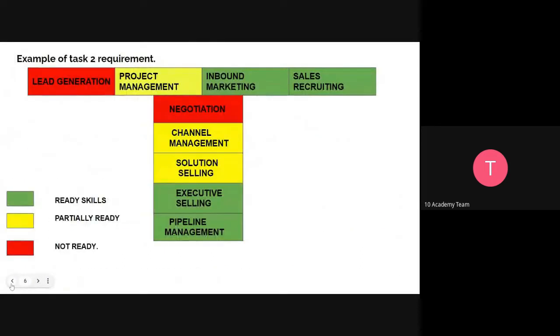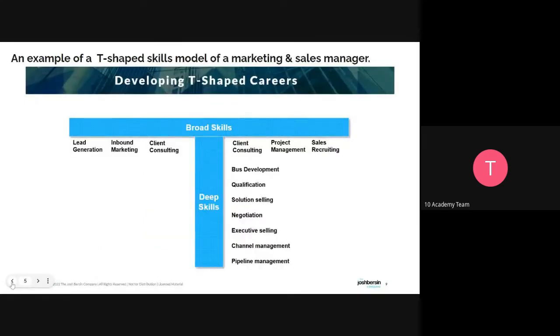And this is how it's supposed to look. This is just an example. Red, green. So we have the vertical, and we also have the horizontal line in the T-shape. This is just my doing. I'm sure you guys can come up with other ways of mapping out your own T-shape and making it look more appealing. So this is an example of a marketing and sales manager T-shape model. As you can see, the horizontal line has broad skills, and it could be just base skills. You don't have to be so much in depth with those skills, but you have an idea when you're called upon to do something, probably in lead generation or client consulting. I'm just using this example.